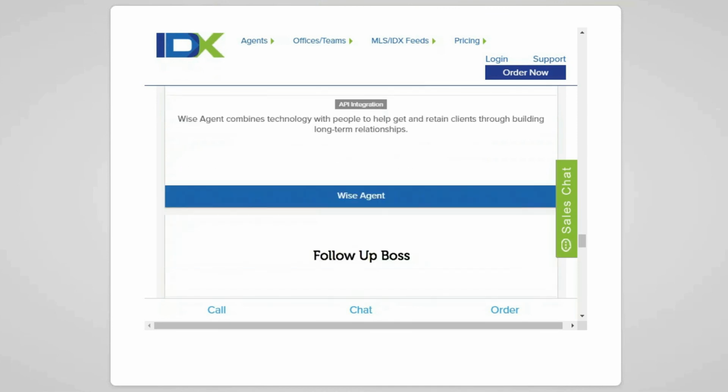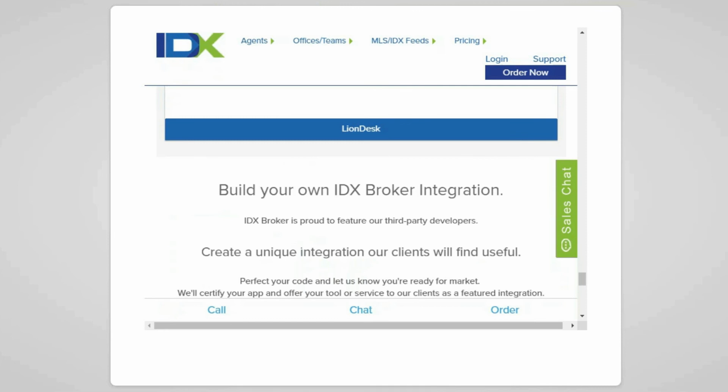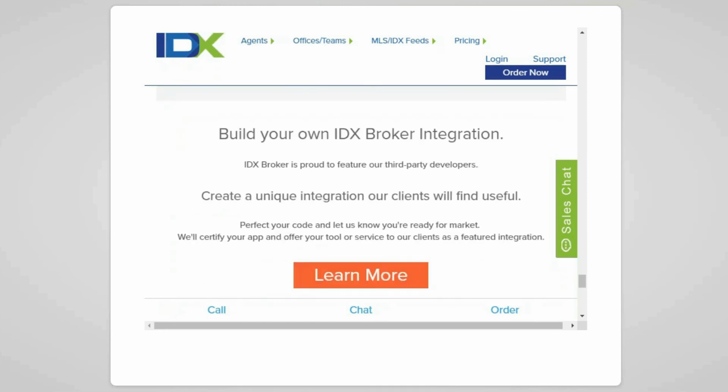Even the email parsing is also featured here. Just anything that makes it easier for our customers to use our product and use the data that they're getting from our product. And that is something that we find makes clients happier and more successful. So if you have your own IDX Broker integration or you're building one, let me know. You can reach out to me. I'll have my email at the end of this video. Just reach out to me and I'll help get you on this page, help you with your application if possible.